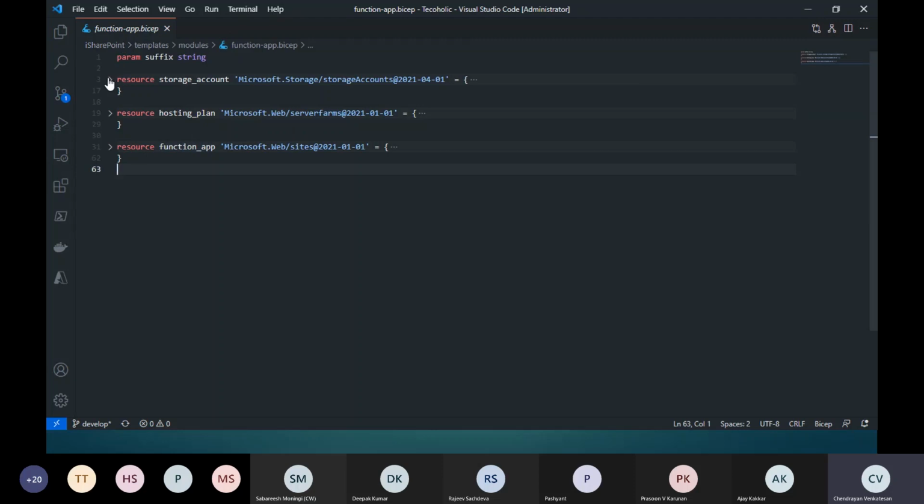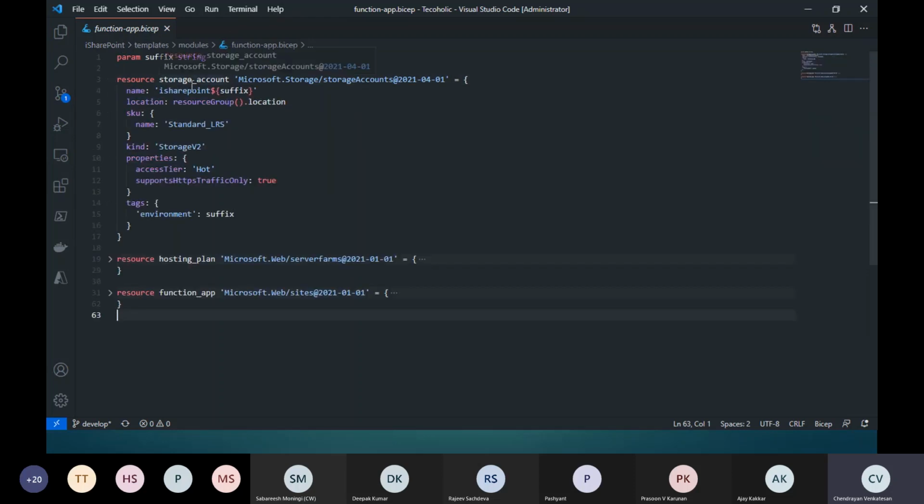So back here. The first step, I'm going to create a storage account. The storage account is of kind StorageV2, and I've kept the access tier as hot, and I set HTTPS traffic only to true. I have a tag value here, which will be a parameter suffix. I've given one parameter suffix to segregate my environment, be it development, UAT, or prod. By naming convention, I'm going to segregate it. Simple as that.